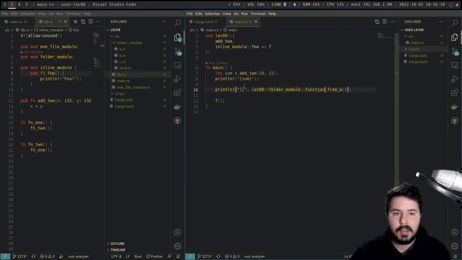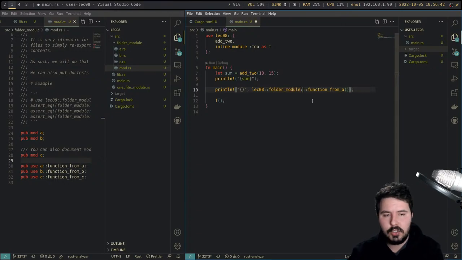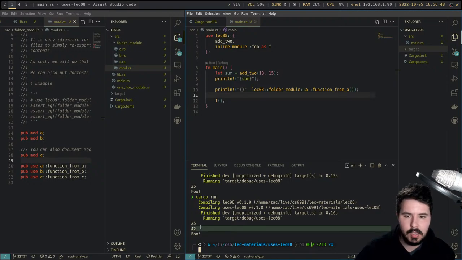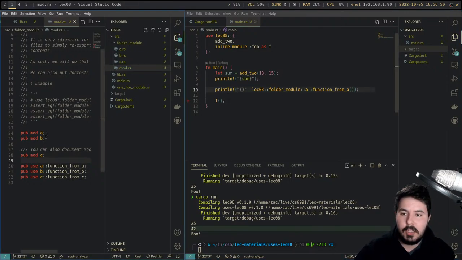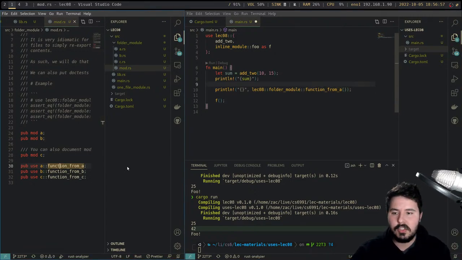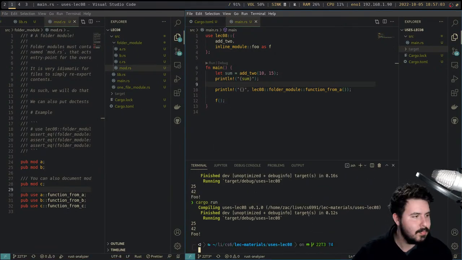Right, so I can say leco8 folder module function from A, whereas previously I would have had to write folder module A function from A. So note that this works, right? There is the 42 in the middle here. But because this brings function from A into scope and then re-exports it, I can just access function from A from straight within the folder module here, right?